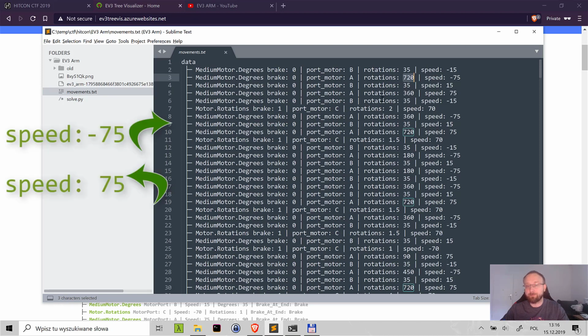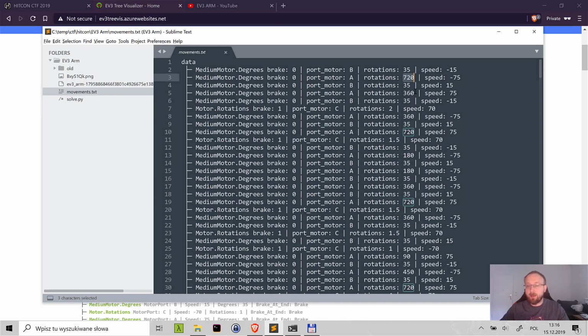If we look at the position of the arm, here it will be to the left. And we also have port C, which is responsible for movement of the whole robot. So in here we'll put the pen down, and we'll rotate the arm 720 degrees to the right, which, because the pen was down, will draw a line.